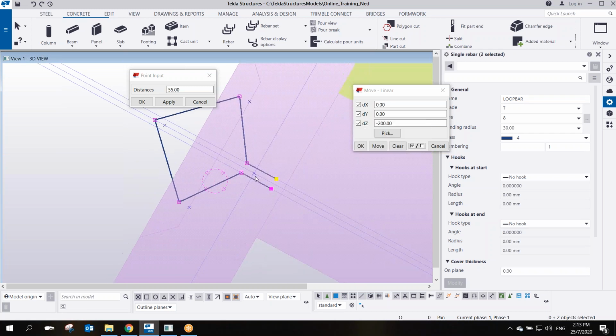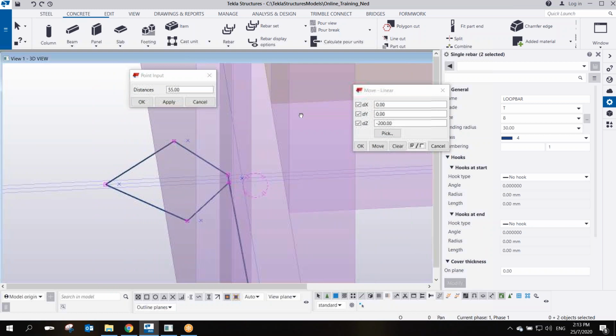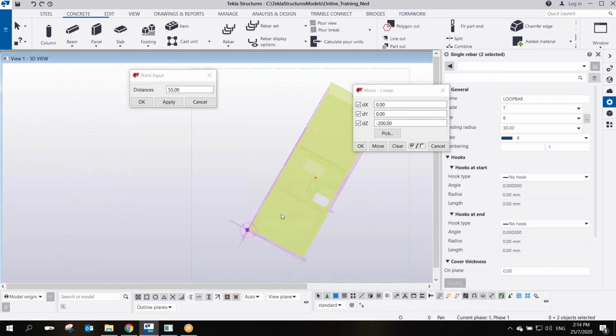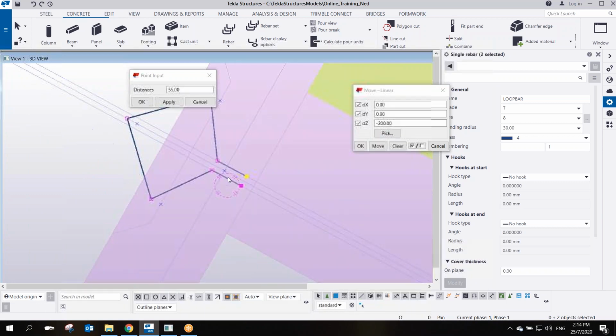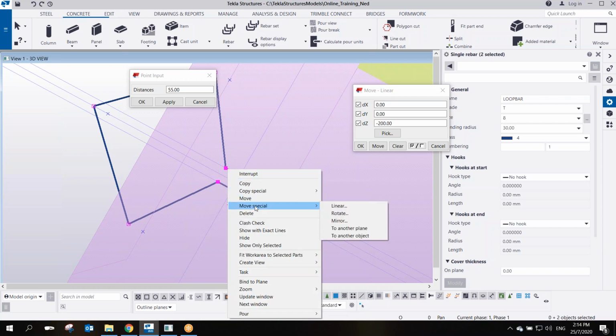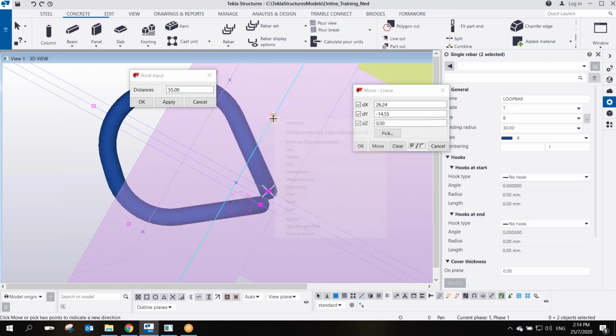All right, so now there's something that we need to change. Maybe what I will do is press the Alt key. So instead, I'm going to move this one, move linear from this point to this point, 30. All right, move. There you go.